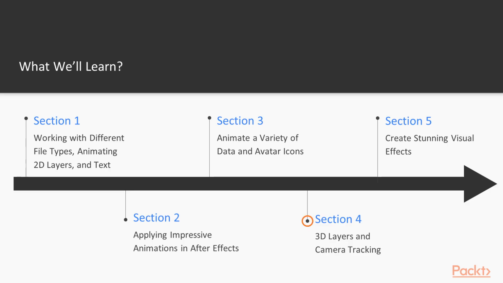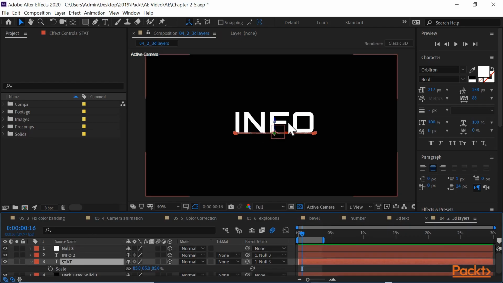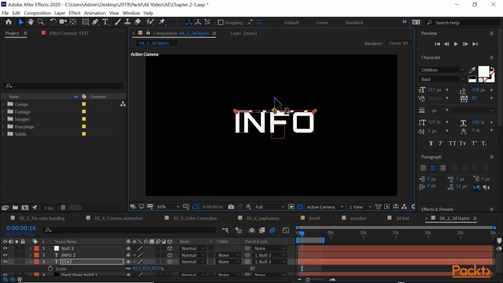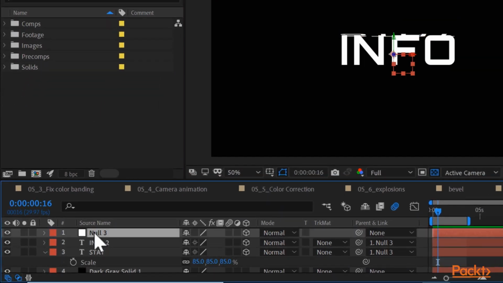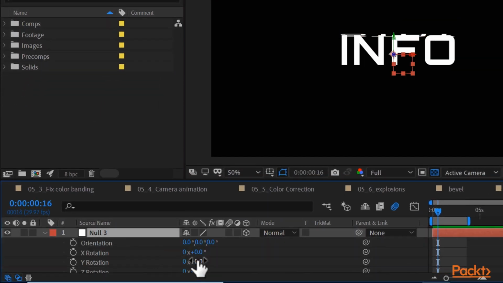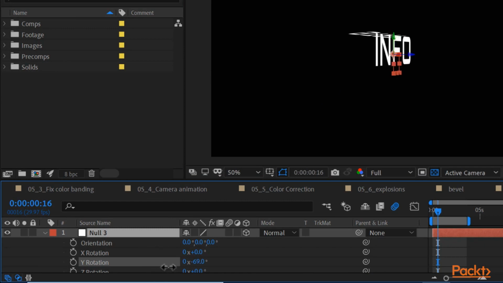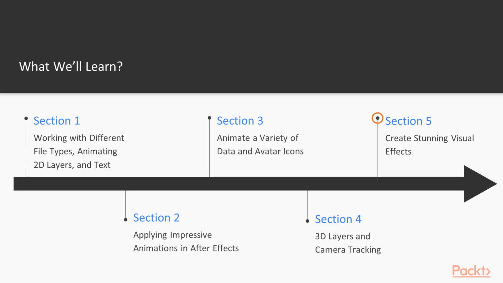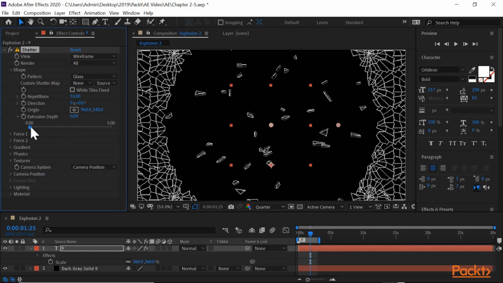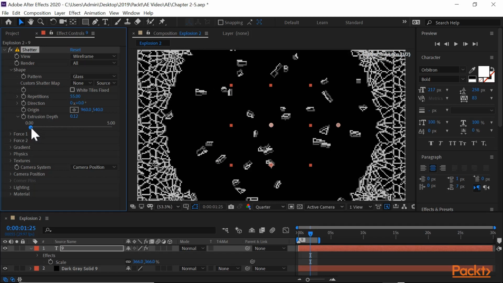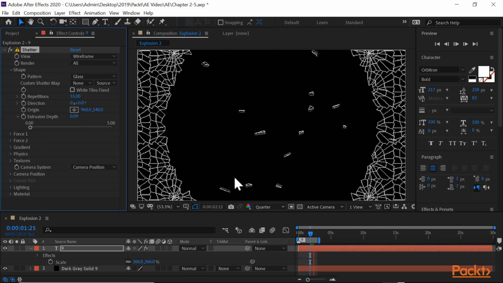Section 4, 3D layers and camera tracking. The goal behind Section 4 is to understand the fascinating and professional world of 3D and the power of VFX tools, such as camera tracking. And Section 5, create stunning visual effects. The goal behind Section 5 is to use a variety of visual effects tricks that the professionals use.